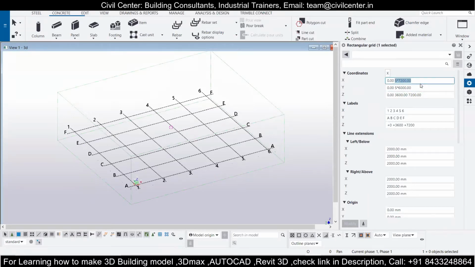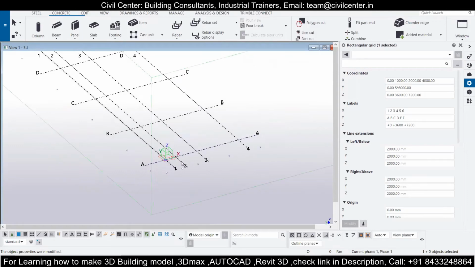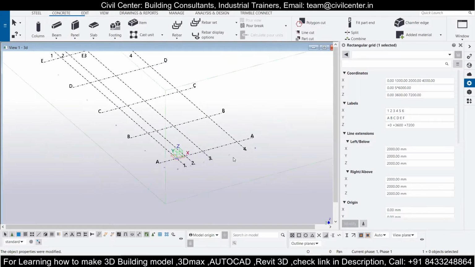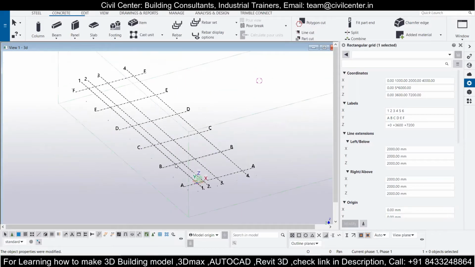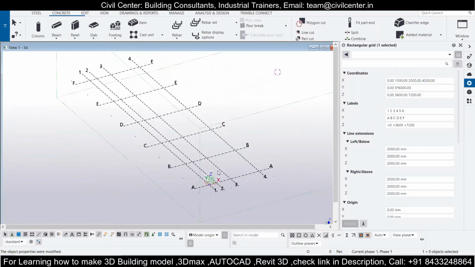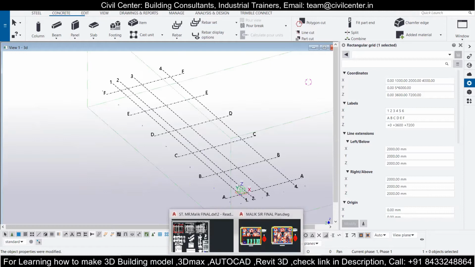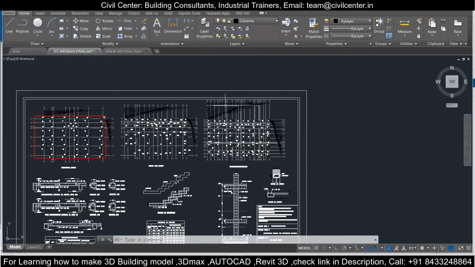Let's say the first grid line is at 1000, then we have another one at 2000, and then another one at 4000. Now I will simply modify the grid lines. You can see we have this distance with us. This distance is half of this one, and this one is half of this one. So you will have to calculate the distance between the two grid lines. If you have your AutoCAD drawing with you, then you can simply do that. I will guide you first on how you can get these modifications.